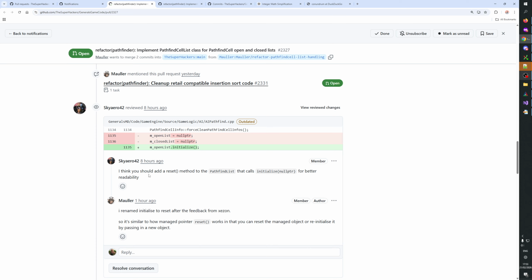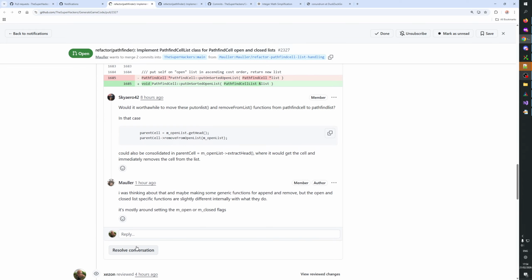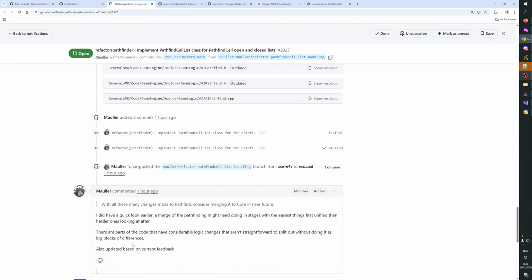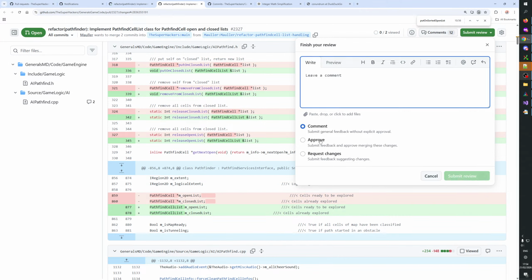I think you should add a reset method. I renamed initialize to reset. Okay. So from my side, I think this is fine. Looks like C++ code.